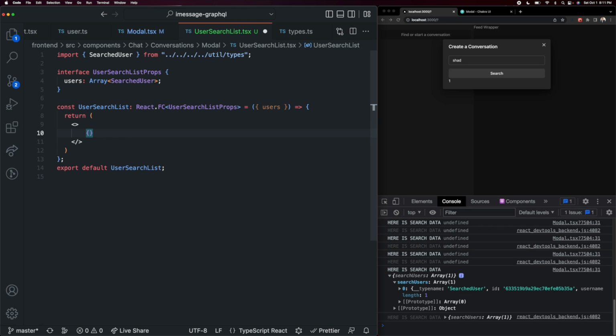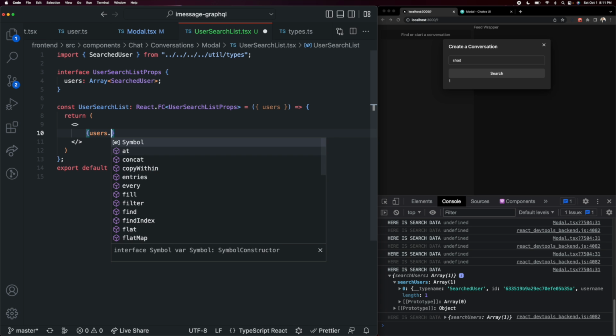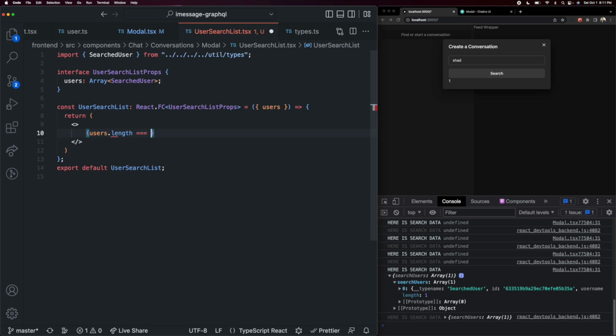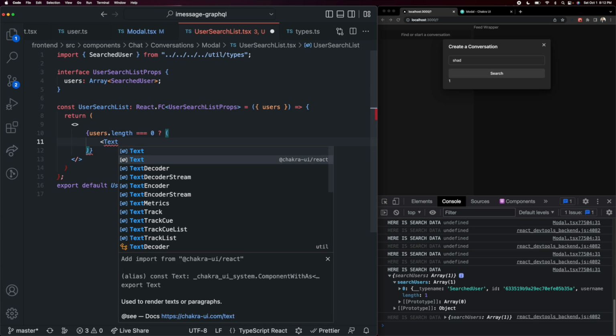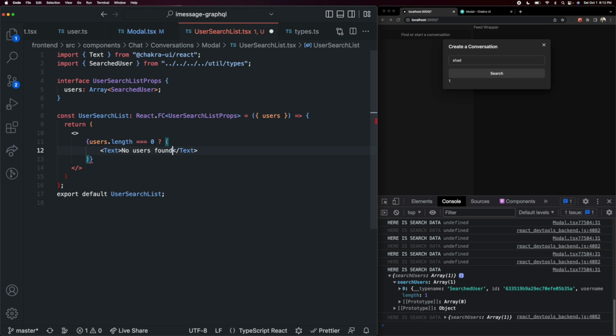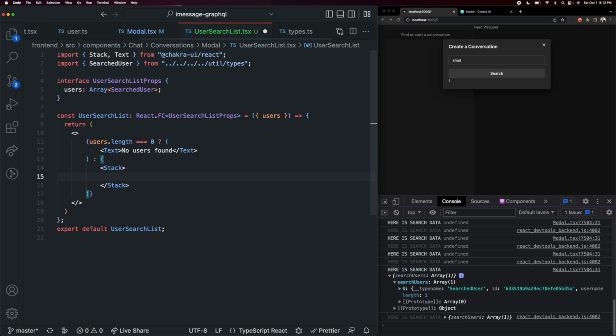So here is how we can write this out. We can say users.length is equal to 0 ? If that is true, then we want to show a component that is going to say no users found, telling the user that their search was not successful in finding any users. And if users.length is not equal to 0, which is the falsy case of this ternary operator, we want to show those actual users. And those are going to be rendered inside of a stack component, which we're going to build out in a second here.